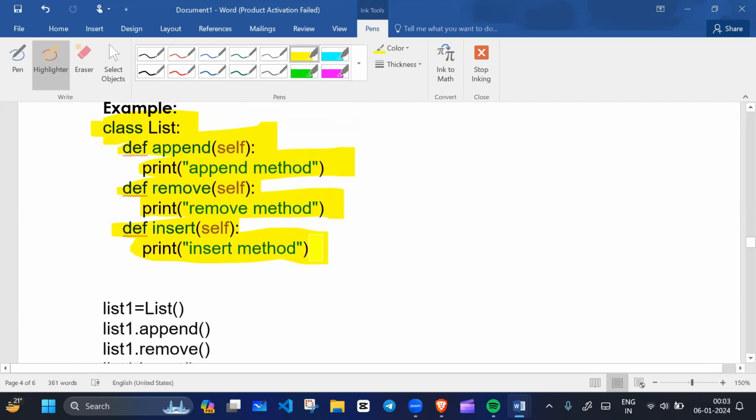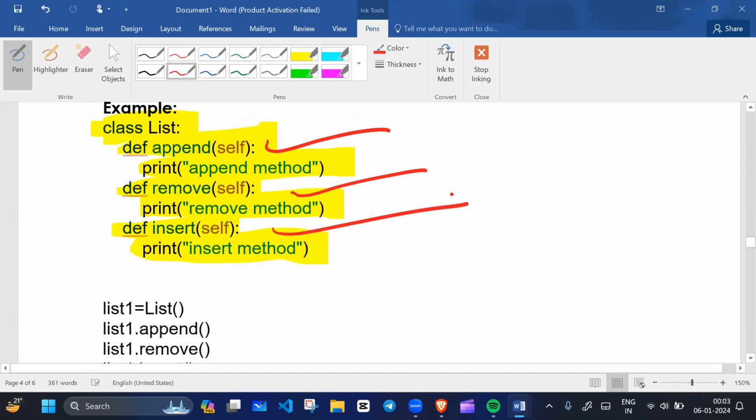In order to access these functions, we cannot access them directly, because of encapsulation. So how can we access these functions? First, we will create a list class object. This is how we can create a list class object. So this one is an object of the list class.